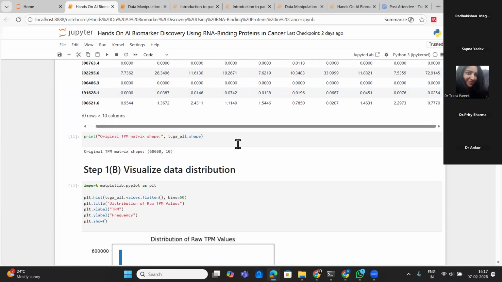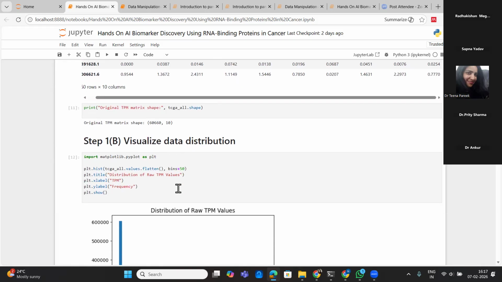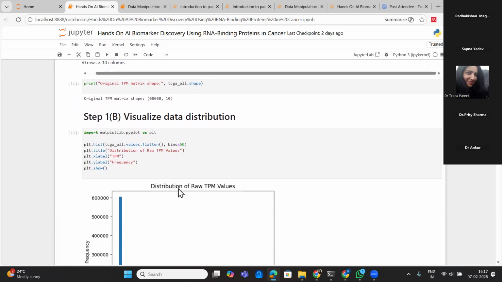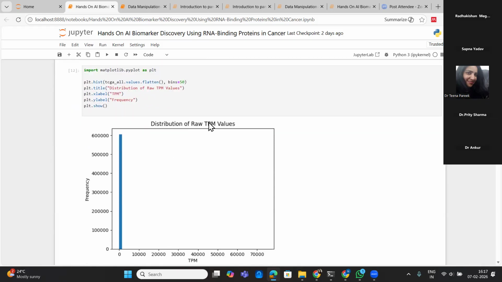Now this is the original file. The shape is 60660 rows and 10 samples. Now visualize the data distribution. The distribution of raw TPM values is right-skewed, with a straight line. That means at present this data is highly right-skewed.